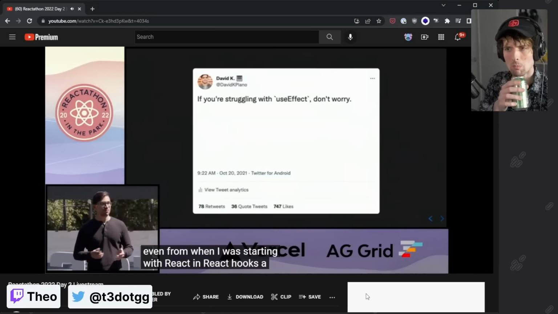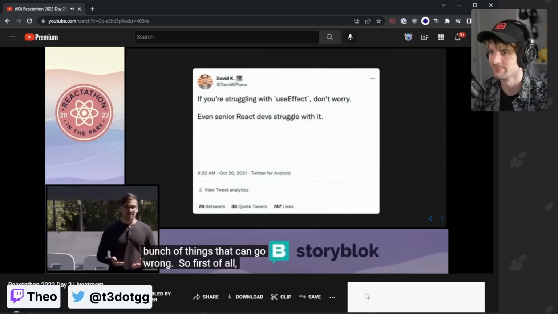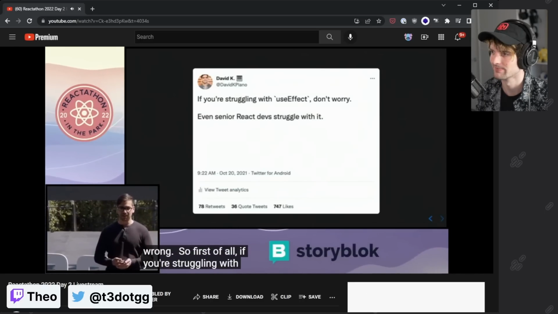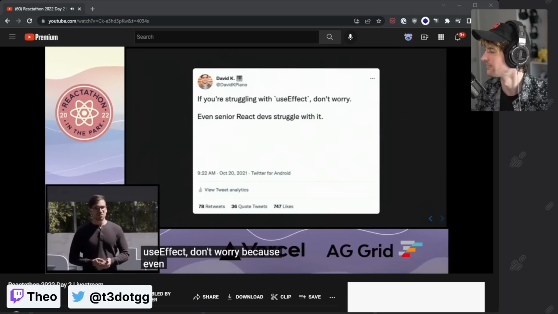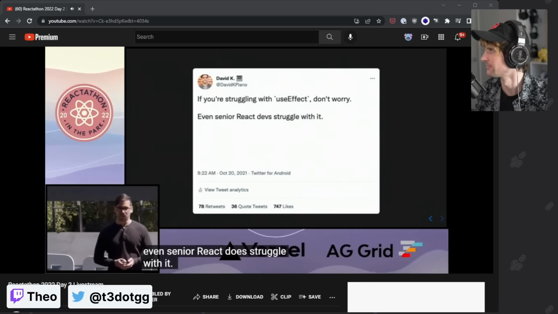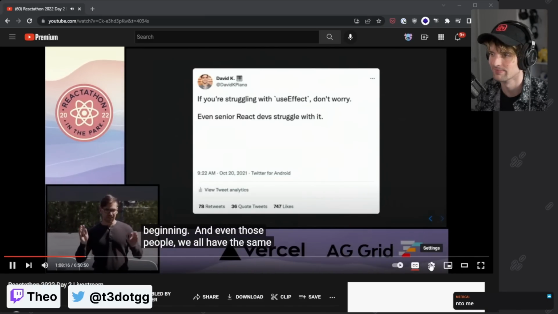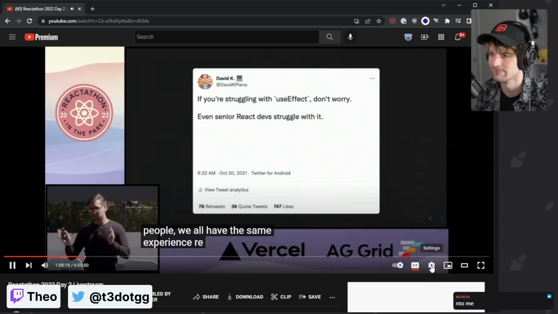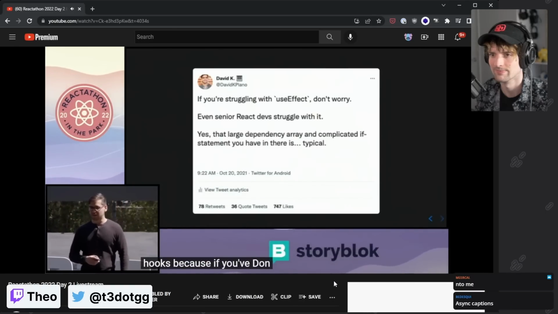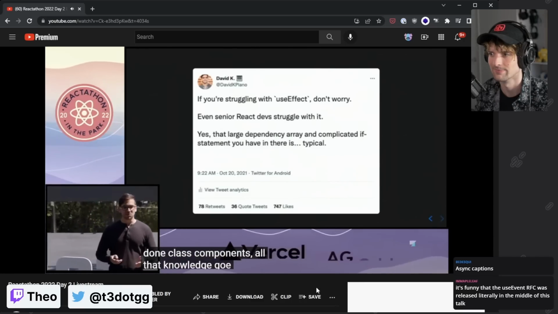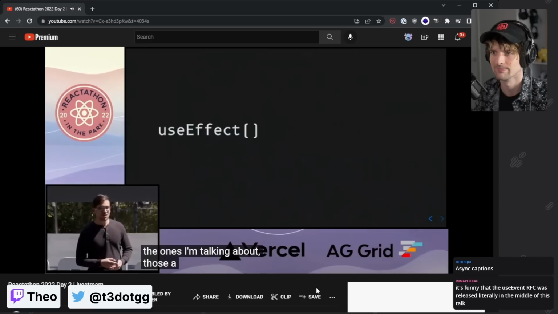So first of all, if you're struggling with useEffect, don't worry, because even senior React devs struggle with it. People who have been doing React from the very beginning, we all have the same experience with React hooks, because if you've done class components, all that knowledge sort of goes away once you start using hooks. But that large dependency array, the complicated if statements, those are typical, it's just a really awkward hook. So that's what we're going to talk about today.